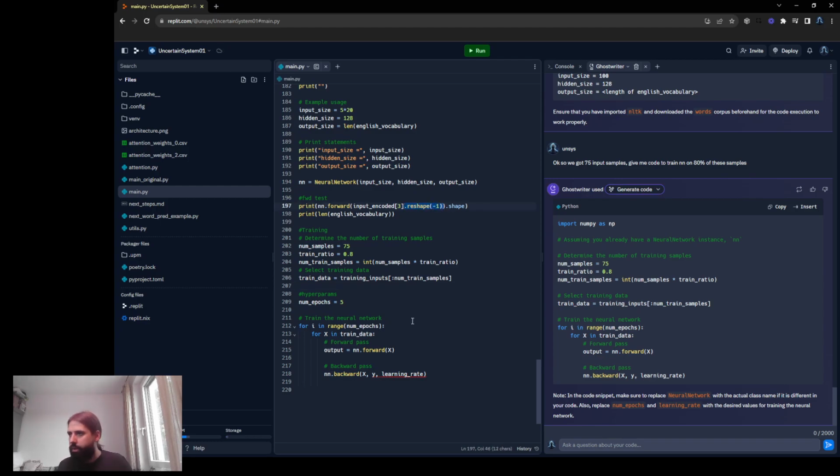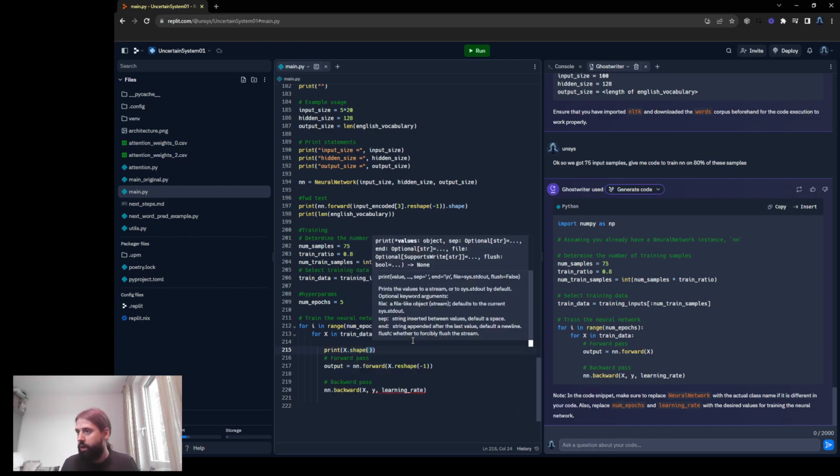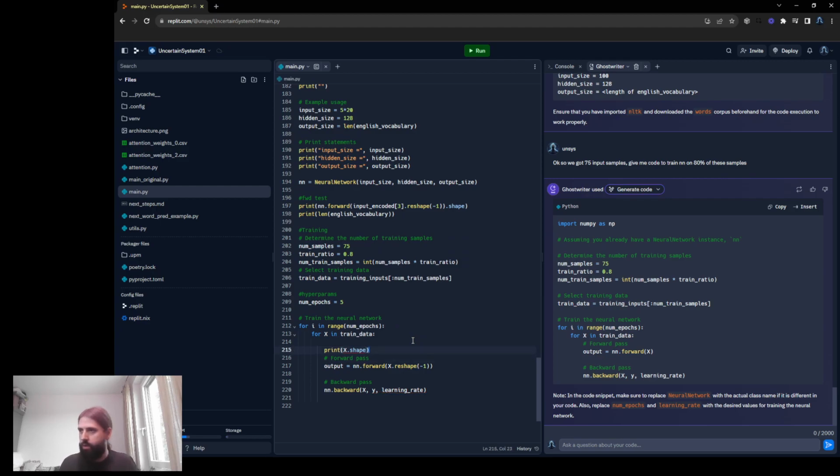Then obviously we need to redo the reshape, right? So x in train data is going to pick each of the 60 elements. We're going to reshape x. Just in case, can we print x shape? Okay, print i, and print x shape, and then we do the forward, and then there's basically a backward pass and the learning rate.